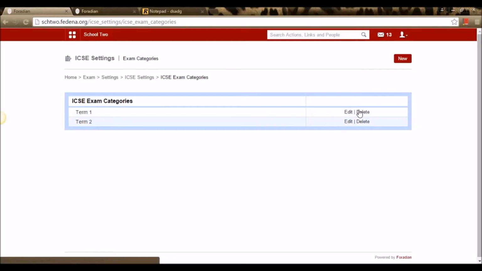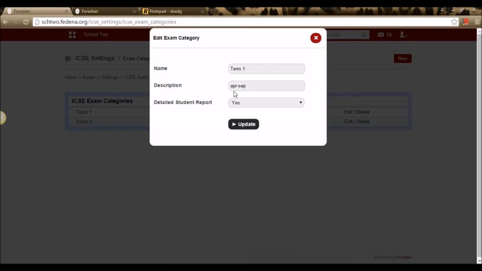We need to select here and enter term 1, the description of the exam category and the detailed student report that we want to see. In case we want to see a detailed student report, we can select the option yes, else it can be made as no.